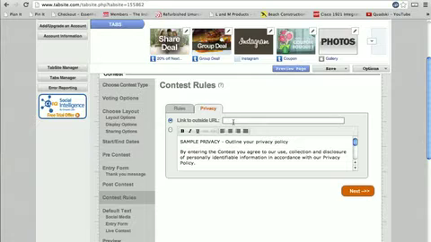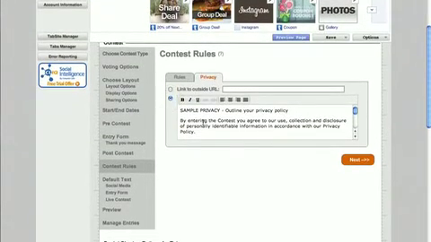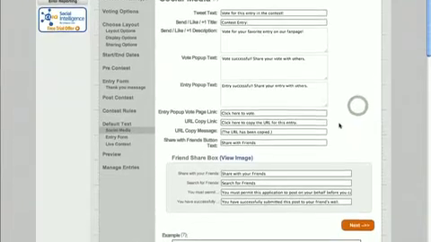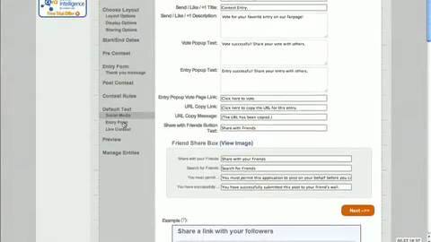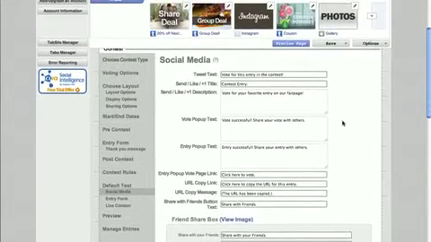Contest rules, again, really straightforward. You can enter the rules, and you can also enter a privacy statement if you choose. If you choose this link up here, you can put it and have a link on a website. That's an outside URL from TabSite. You can link out to that outside URL and show people your rules or privacy in that manner as well, and those links go straight over to that information.